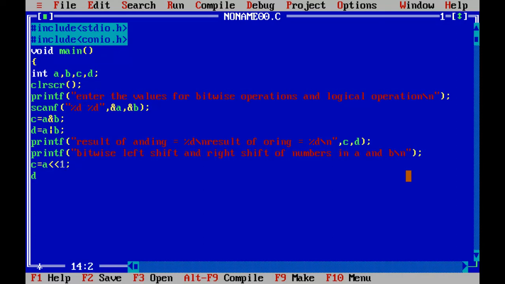Similarly, I'll use a variable D to save the result, and over here I will save the result of the value which is in B, which will be right shifted. So for right shift, the arrow marks go to the right hand side, and again you should mention how many shifts you want. So I'll place in 1 again, followed by a semicolon. Now I'll print the result which is there in C and D.